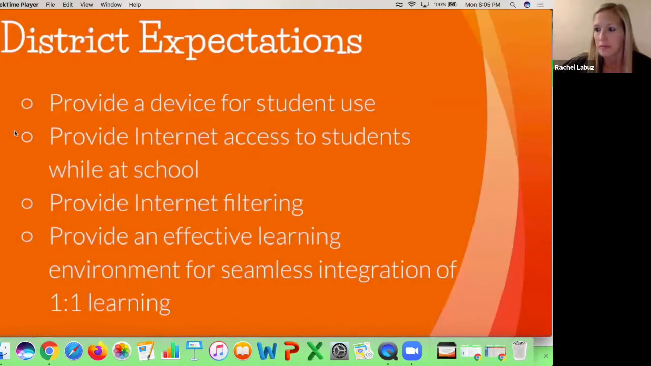Expectations on the district level. We will provide a device for students to use. We will provide internet access while students are in the school building. We provide internet filtering that is both on our in-school Wi-Fi network, but also on the devices themselves. And we will provide an effective learning environment for seamless integration of one-to-one learning. That will partly involve use of the Schoology learning management system, which you will learn more about later in this presentation.